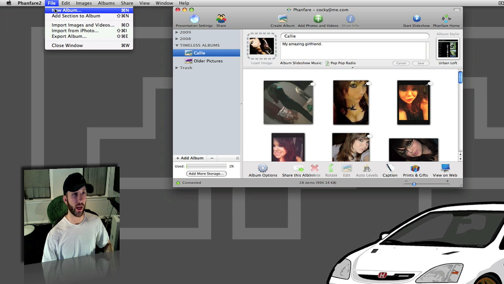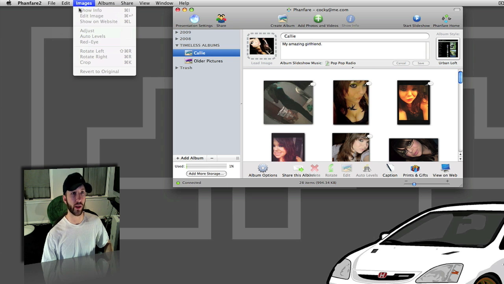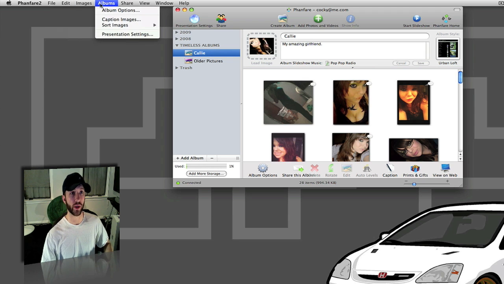The file, you can add a new album, you can add a section to an album, you can import images and videos, you can export or import from iPhoto. You can export albums and save them on your computer. You got your basic edit menu. Images, this is where you can actually edit your images. There's not a whole lot you can do as far as editing, but there's a little bit you can do. It's kind of like iPhoto in a way.